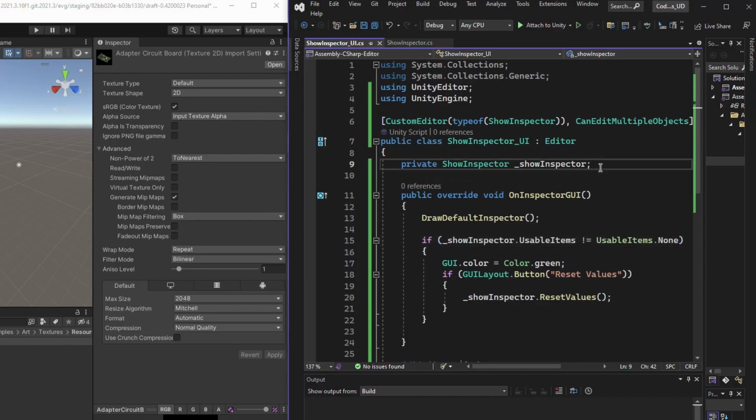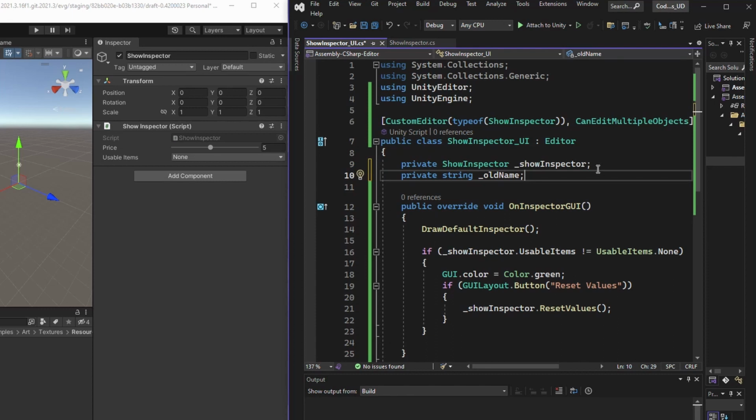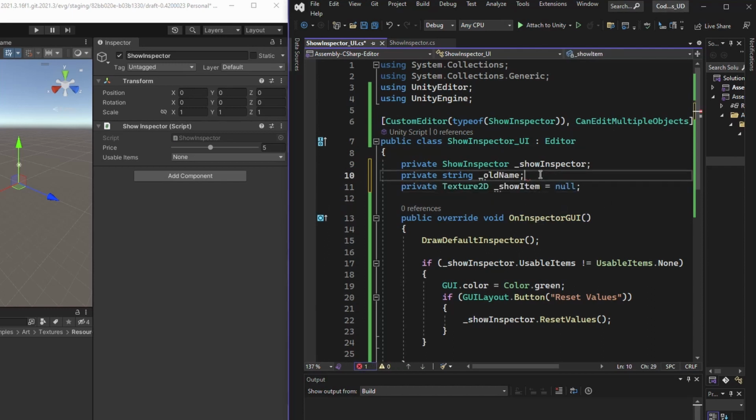Now, in order for our inspector to only know to display the image that's associated with that item and also change it when the item name changes, we need to store some information. So the first thing I'm going to do is store the old name. So this is currently the name we're displaying, and then the next thing I want to store, it's more like a cache, is the actual texture itself. So we don't have to grab the texture every time. We can grab it once when we know it's changed and just use it until it's changed again.